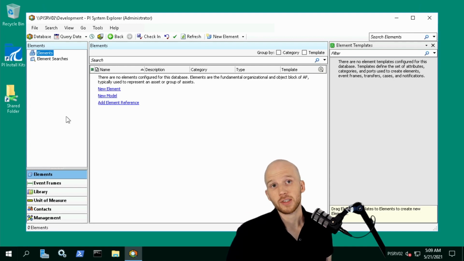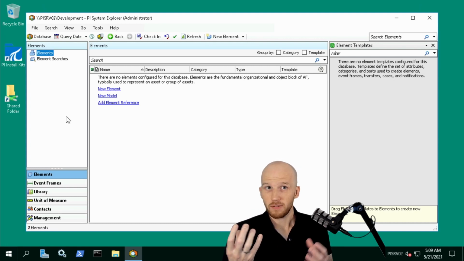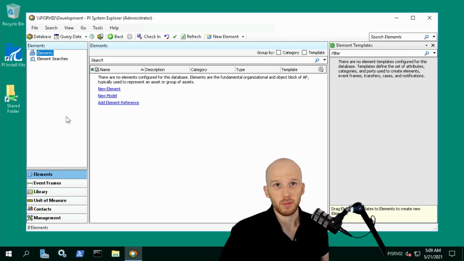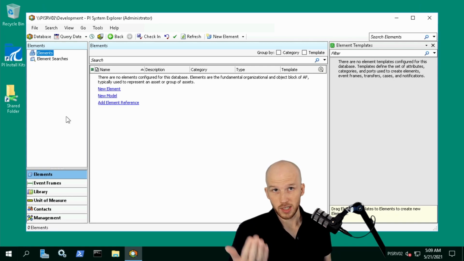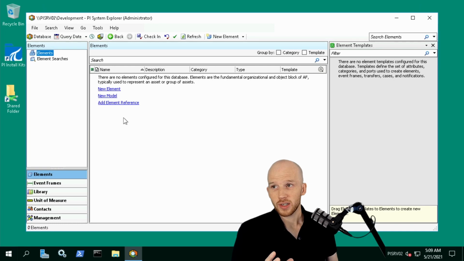Because we installed Asset Framework Server pointing at the same backend as our PySRV01, it has the same configuration. That development database we created when we connected up at the end of the last video, it's here as well, even though it says we're connecting to PySRV02. Okay, so we're going to leave that there, but we're going to connect as a client would.